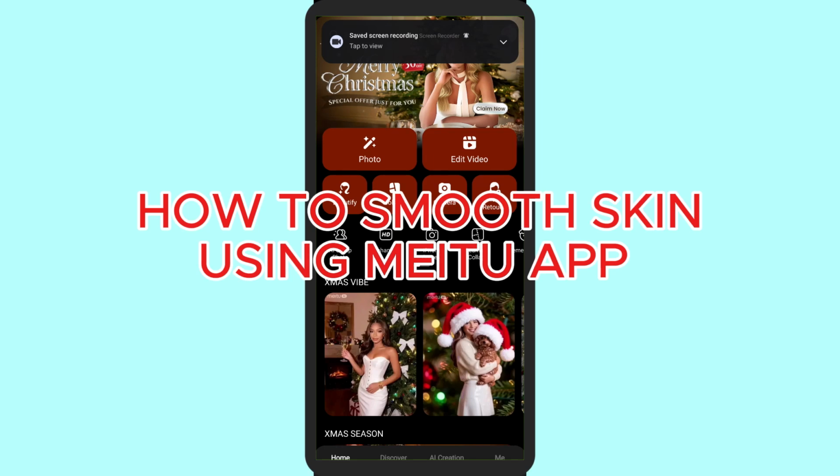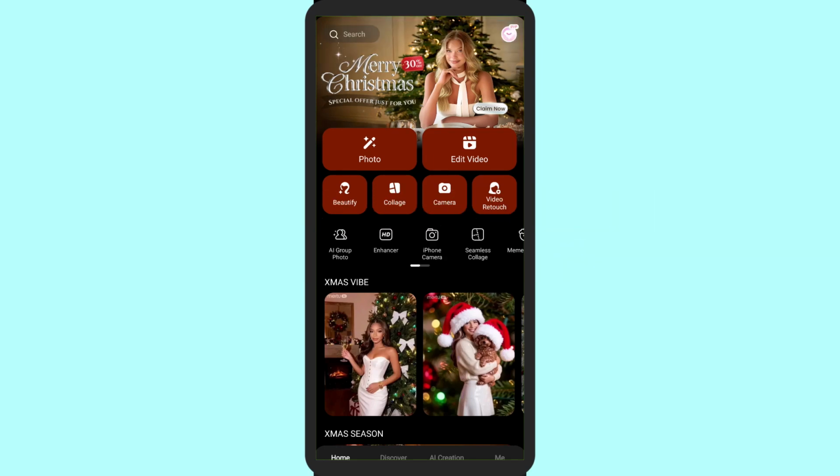How to smooth your skin using the Meitu app. So first open the app if you haven't already. Then your home screen should look something like this. Here you'll see an option called photo. Simply tap on it and select the photo that you would like to apply this filter in.